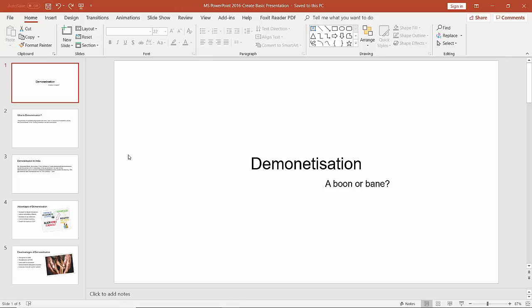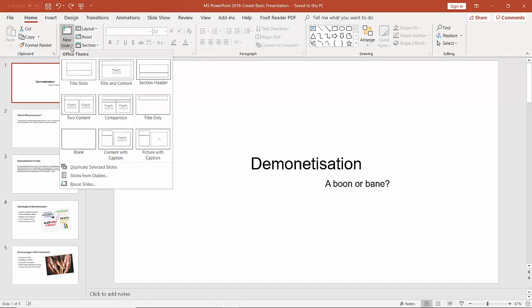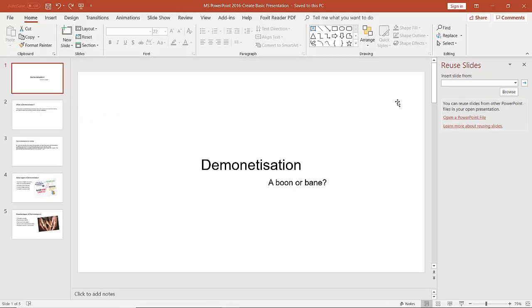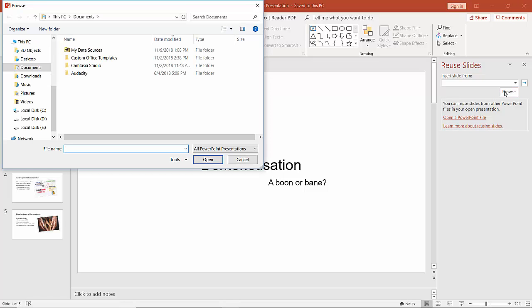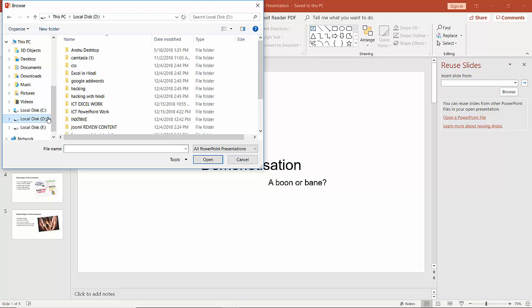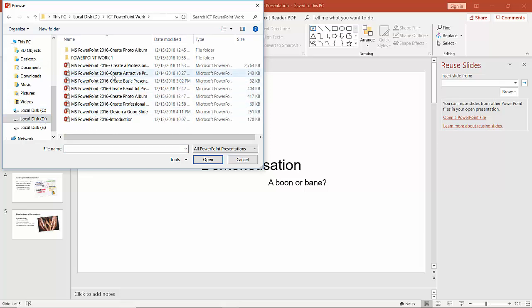If it is not appearing, again go to your Home tab. Under Slides group, click on New Slide and then choose Reuse Slides. Now you can see Reuse Slides over here, and here we just need to click on this Browse button. When we click on this Browse button, the Browse dialog box will pop up. Now we need to define where our PowerPoint slides are, and in this case they are located in this folder, and the slide that we want to use is called Create Beautiful Presentation. So we can select this slide and then click on this Open button.